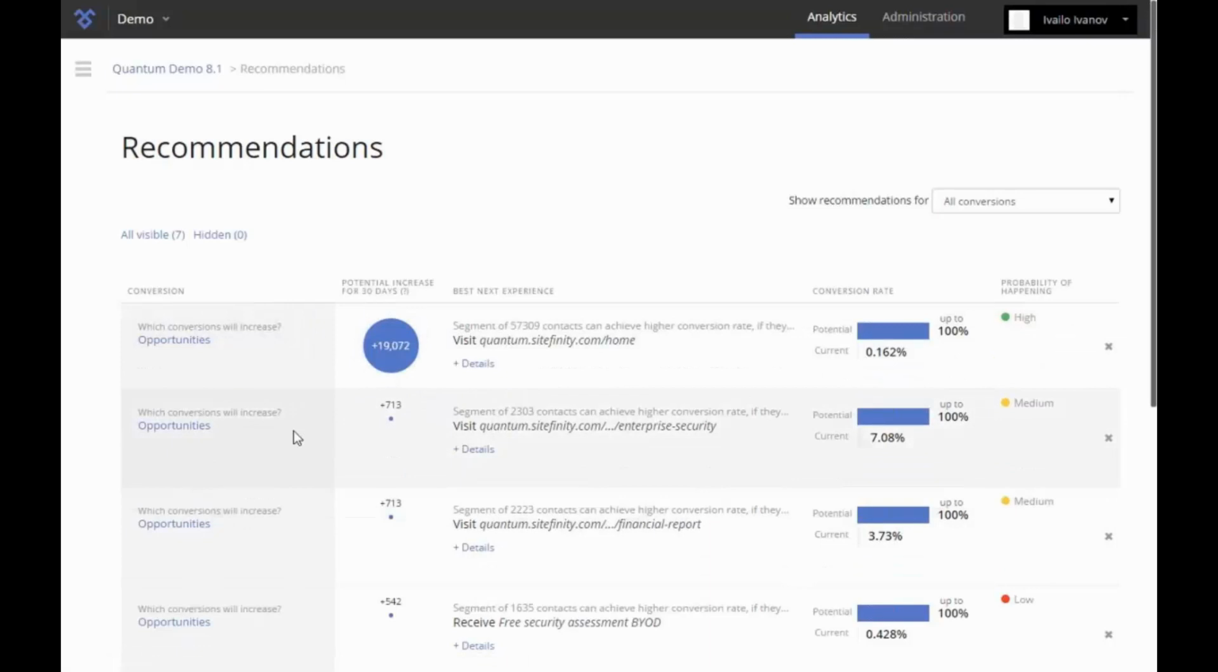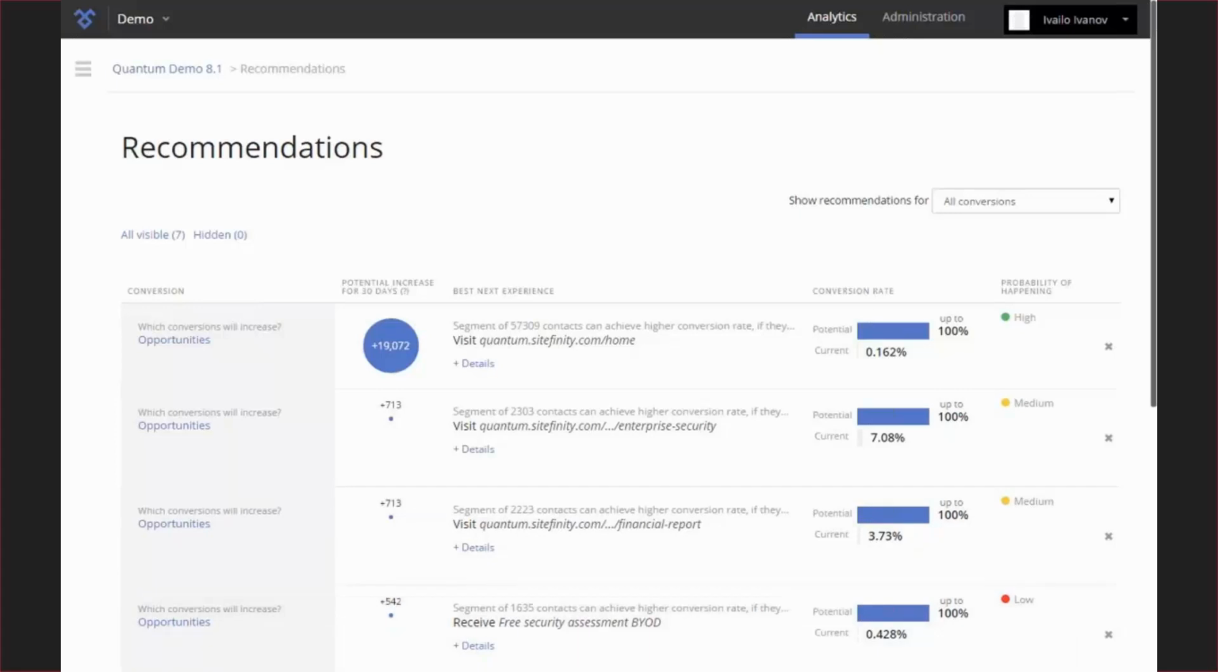The third feature is this probability of happening feature that you see here on the right side. So we do statistical analysis, but instead of bothering you with the specifics and the complex statistics, we just say green, yellow, red. Okay, high probability is, hey, we found a statistically significant sample of probably 100 or more people that have an unusually high conversion rate. Why don't you use what you've learned from them?